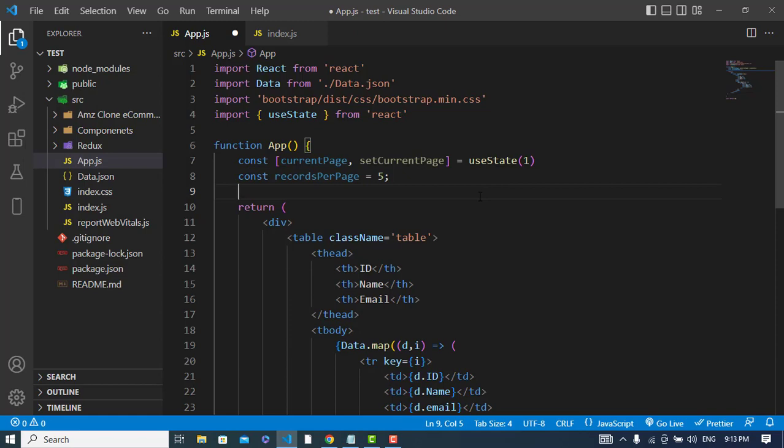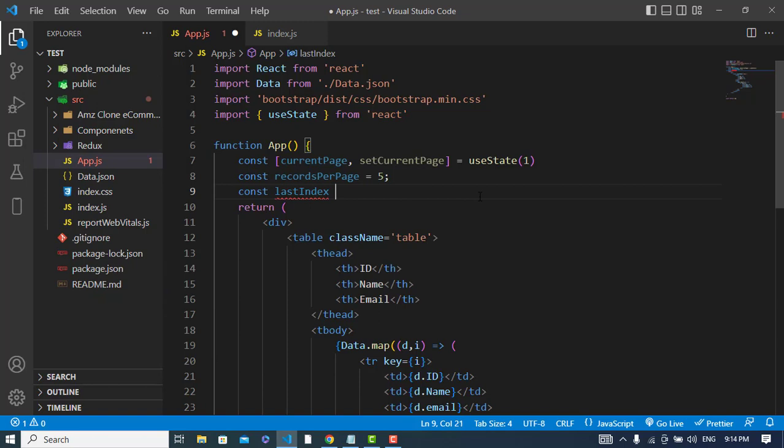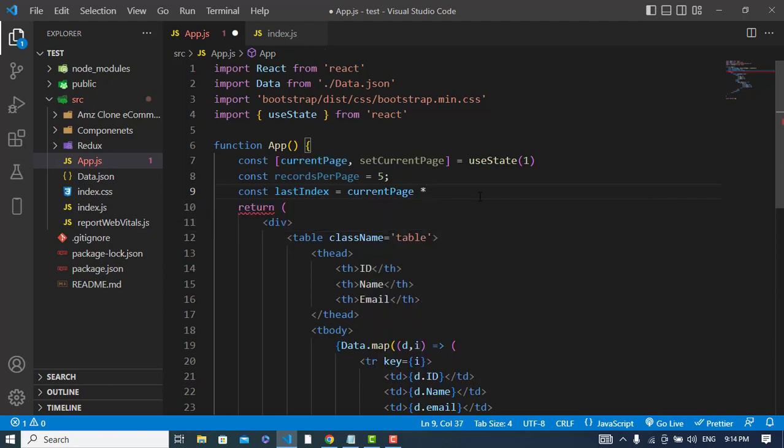The other variable would be const last index. For example, in the first page we have the records from 1 to 5, in the second page from 5 to 10, so 10 is the last index for us. How to fetch that? We just use current page multiplied by records per page. For example, in the second page, 2 multiplied by 5 is equal to 10. So the last index is 10 for the second page.